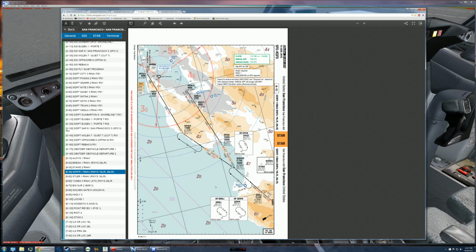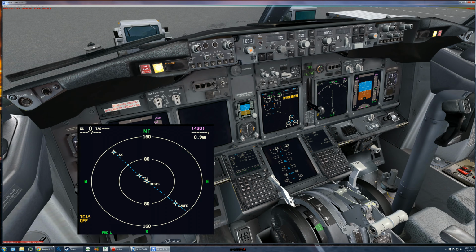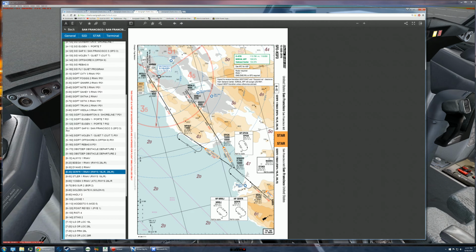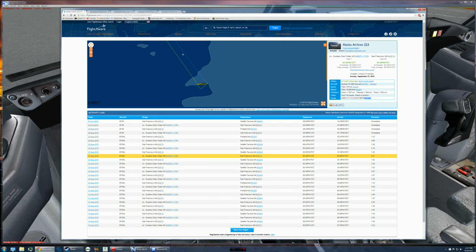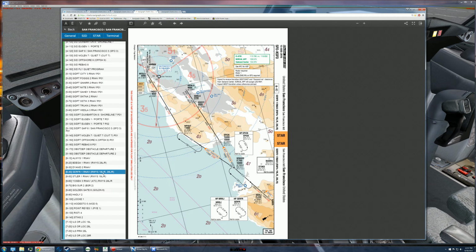So that would be right here. The Surfer 1. We know that it's the Surfer 1 because on our FlightAware page, it's Surfer 1. I sound like a bumbling idiot. Oh well.